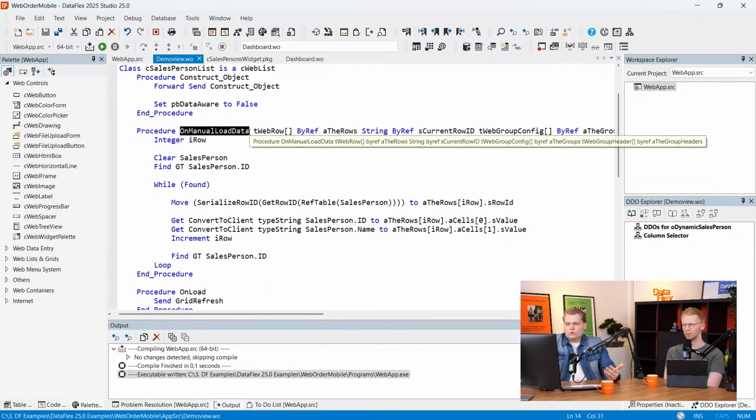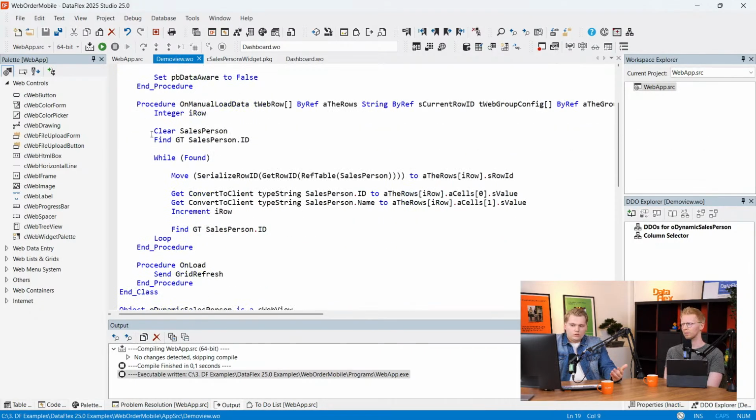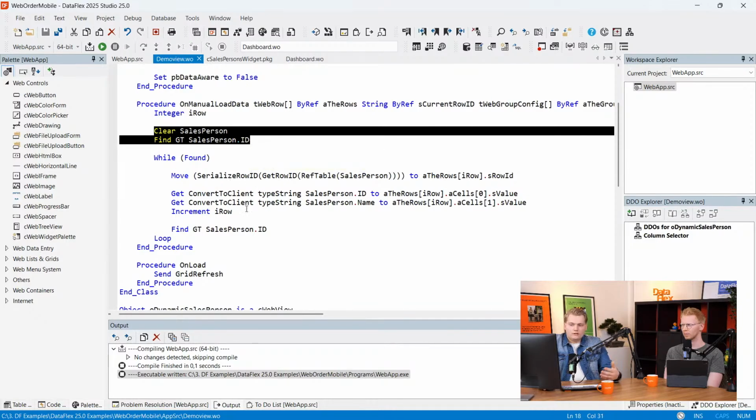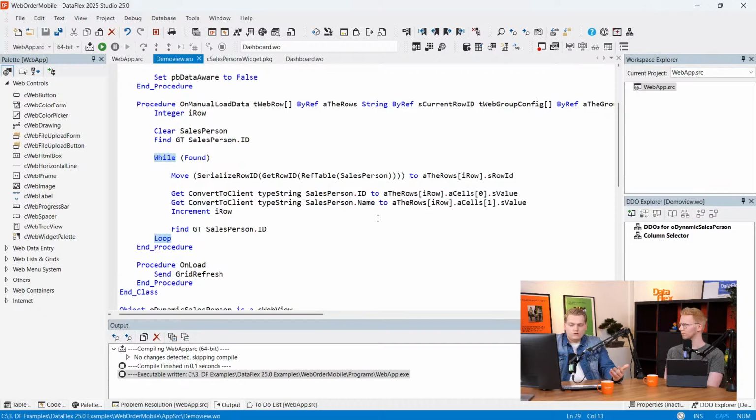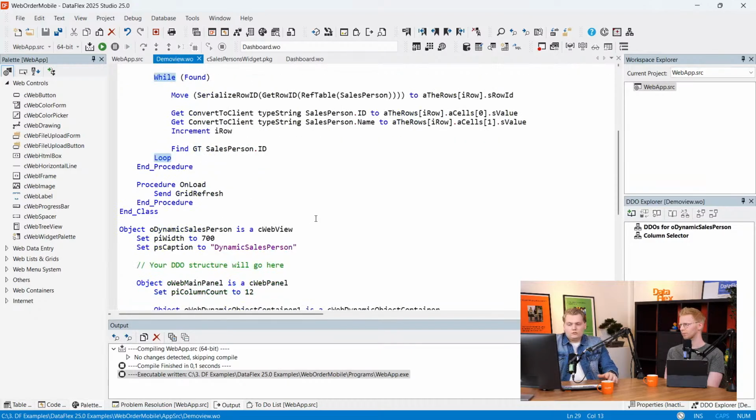And in that special class, we have an on manual load data, and here we essentially load the data by doing a find and then setting all the things in the rows, but manually loaded stuff. And this works, but it is kind of a lot of extra work that the composite can make easier for you, right? Yeah, right. So at least the composite can make it a lot easier.